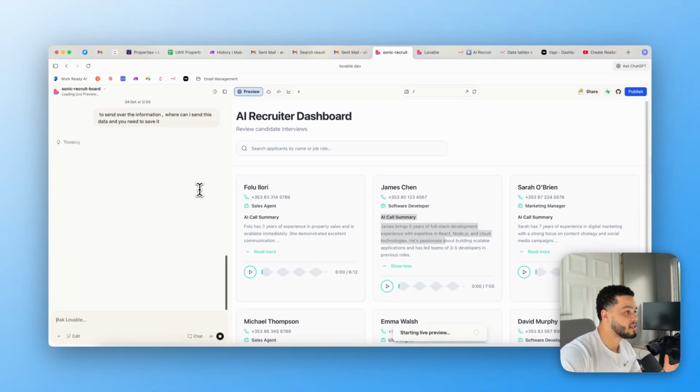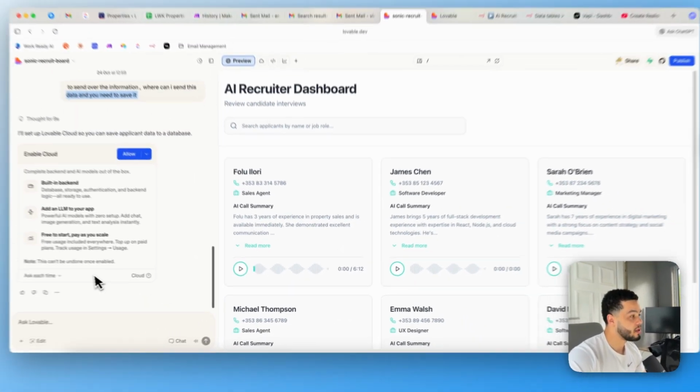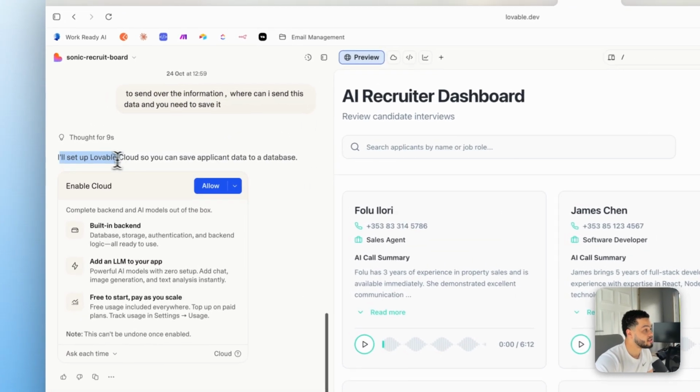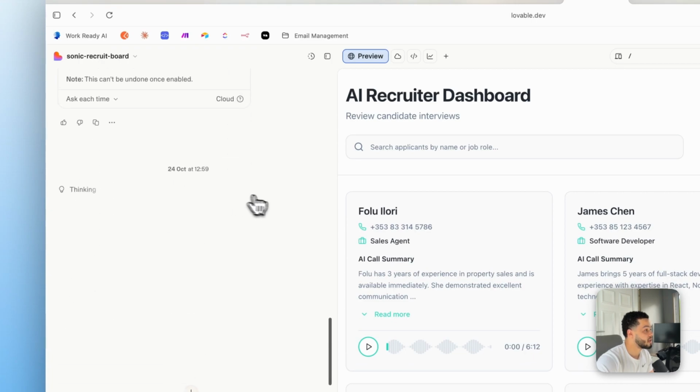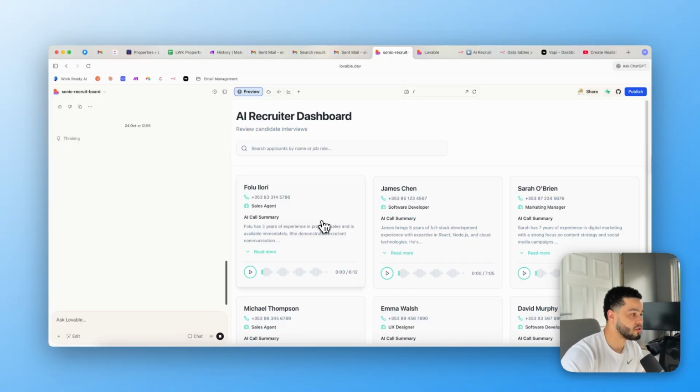And what it should do is give us a webhook in which we can send the information off to. And also, because it needs to save all of that data so we can continue to view it on the app, it should use the backend or the new cloud in which Lovable has built in, which it will store all of that data for us. So you can see here it says, I'll set up Lovable Cloud so you can save applicant data to a database. We'll click allow. And now it's going to go and build all of that information for us so we can just send the details over here for whenever the call finishes.